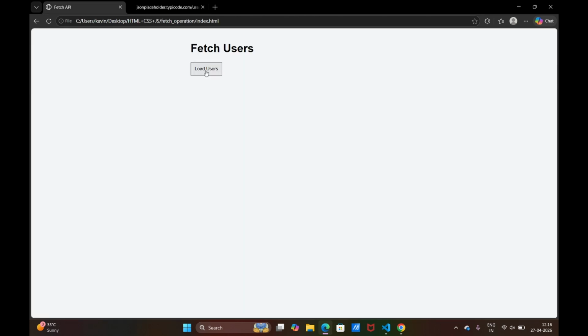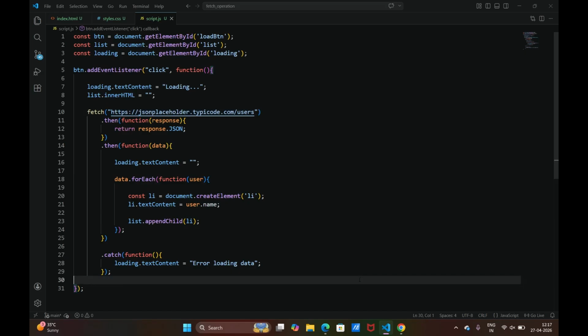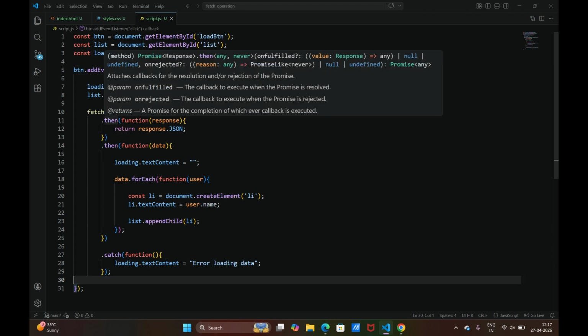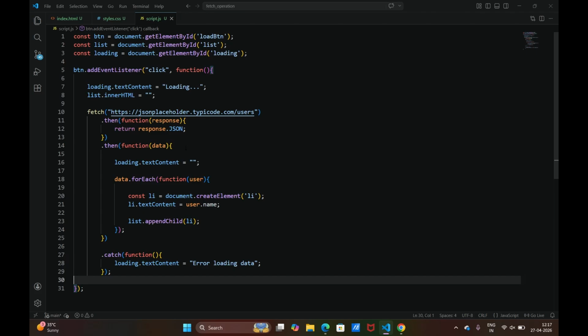Now when I click load users, loading, you can see there is an error in loading the data, because there is some error. We might have made some mistake. We should check the code here. The catch is working here. That's all. So we have made some kind of mistake in this promise section. Then we should check that, from the then response.